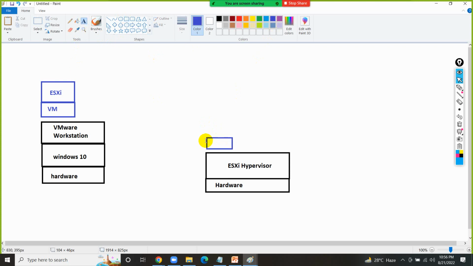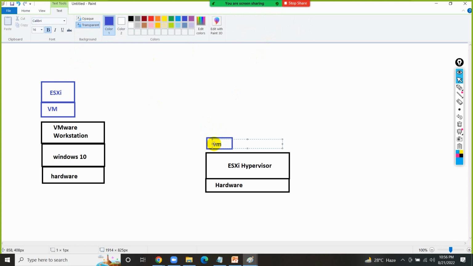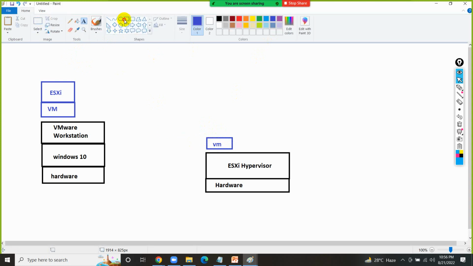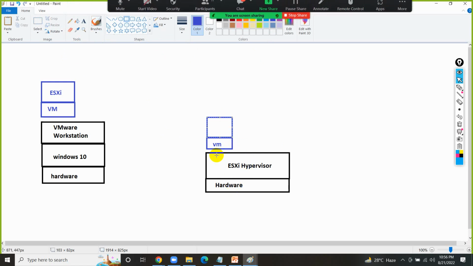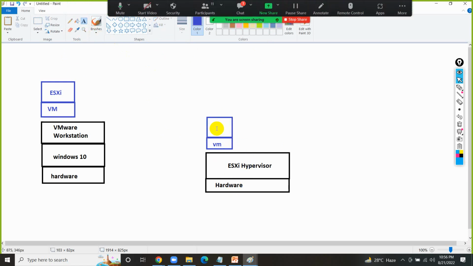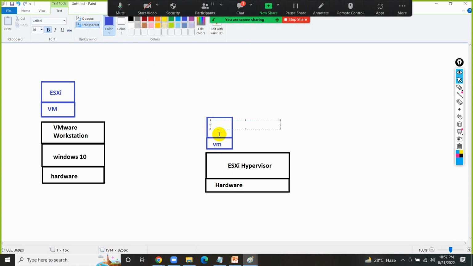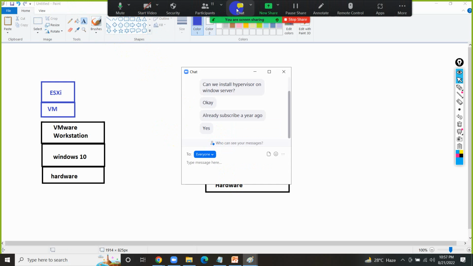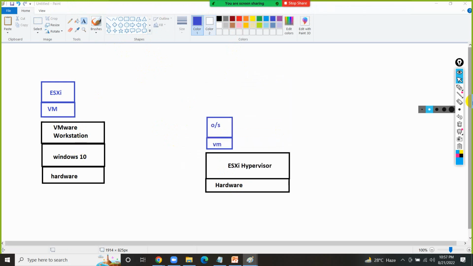Are you guys getting me? So if you want to practice on this technology, you should have a separate hardware, because when you install a hypervisor on the hardware directly, it will format your disk, right? So the best practice is that you can use your personal laptop using VMware Workstation, create a VM over there, and then install the ESXi hypervisor.